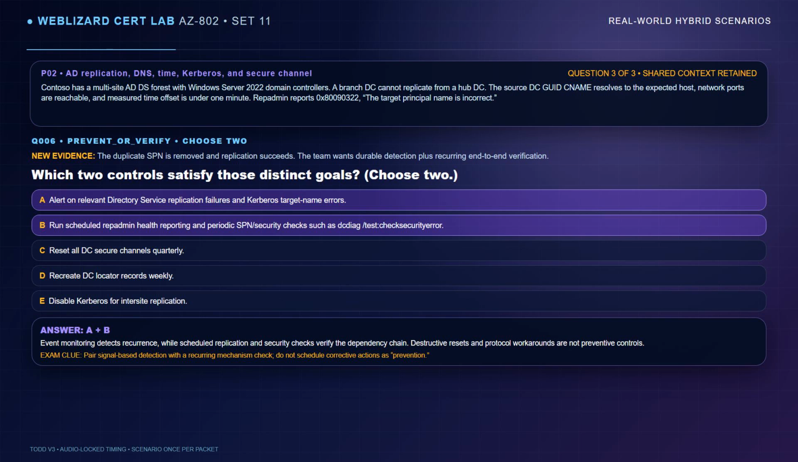Destructive resets and protocol workarounds are not preventative controls. Exam clue: pair signal-based detection with a recurring mechanism check. Do not schedule corrective actions as prevention.